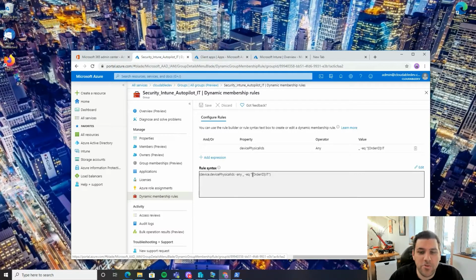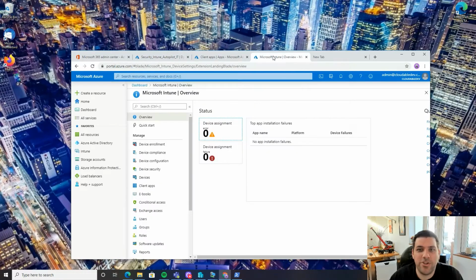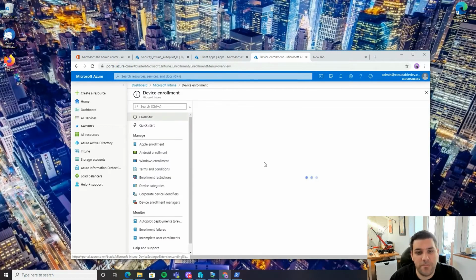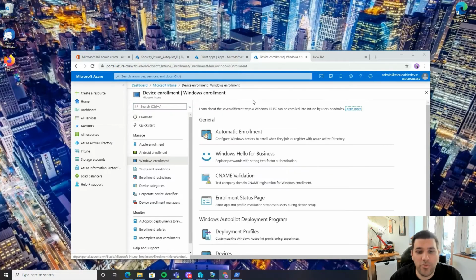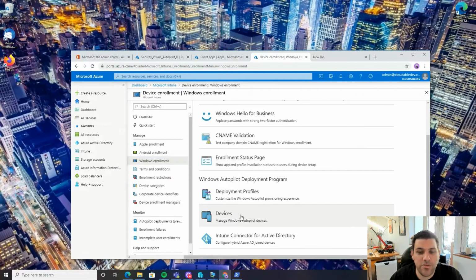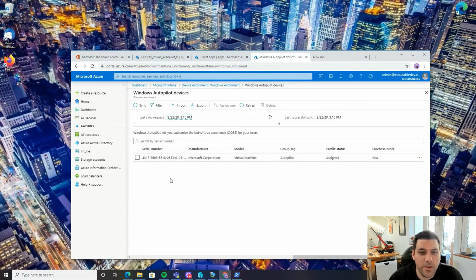So we're going to use the order ID field. If we jump into Intune quickly and go to our device enrollment, Windows enrollment, that's where we want to be, and into devices. Let's give that a refresh, make sure we're up to date.